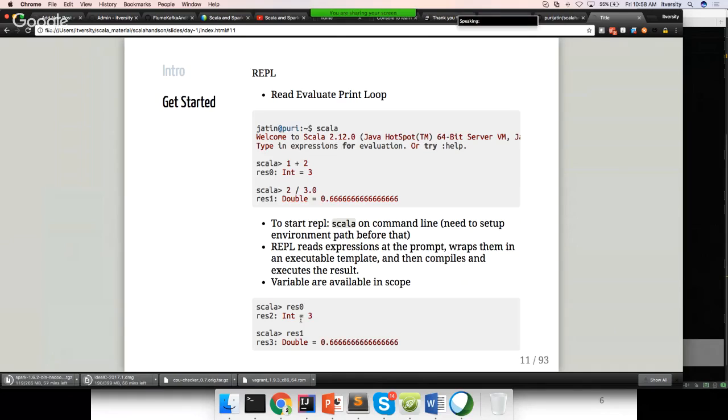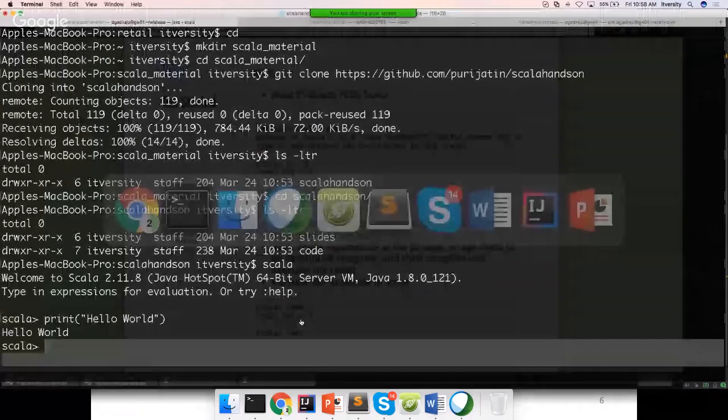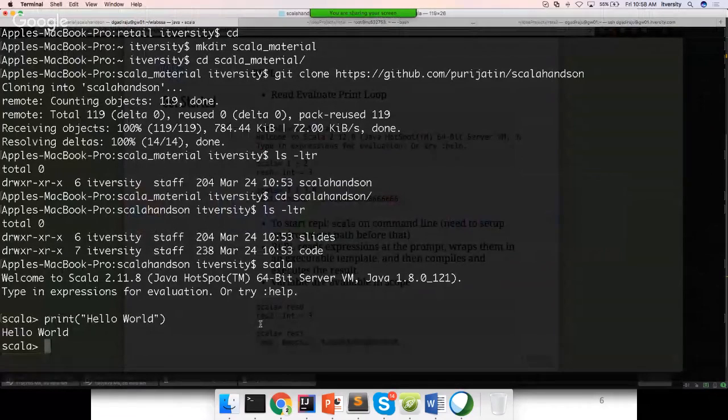So now we will talk about REPL. As I have mentioned, you can type Scala and it will start the REPL. So here, please confirm that you guys have set up the Scala download is done. Then I will tell you the instructions about how to set up the environment.